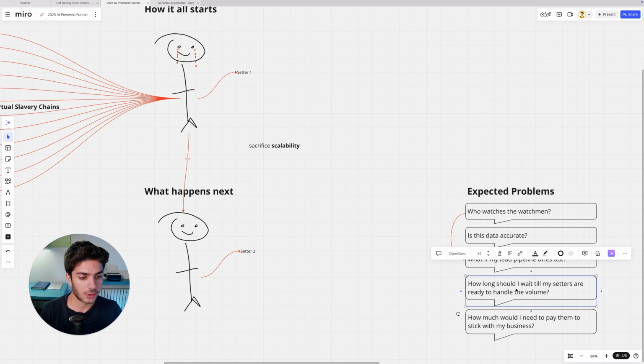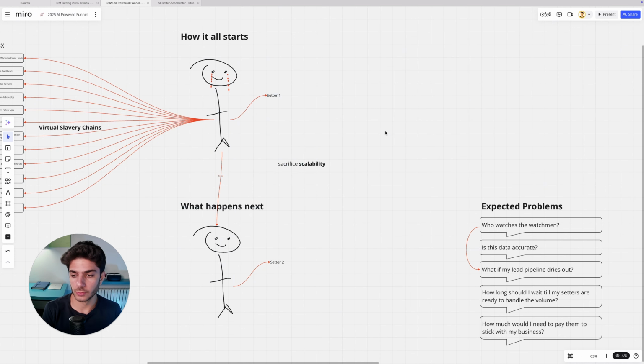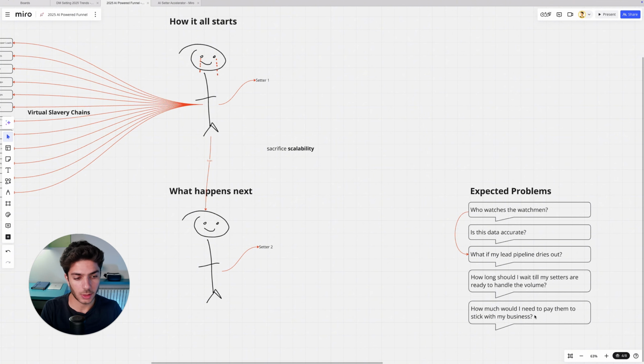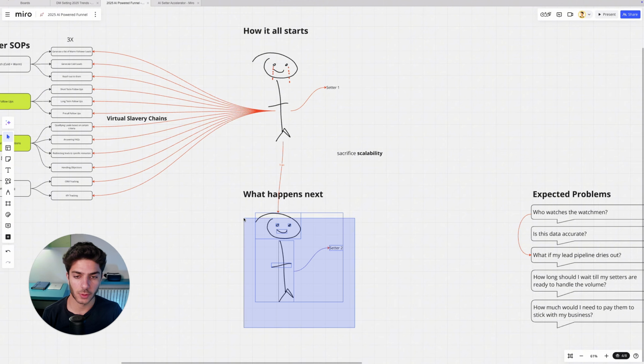And then you get this kind of worry, which is, how long should I wait till my setters are ready to handle the volume? It takes time to train the setters and to get them to generate consistent results. And again, this time and energy that's put into them can lead to this problem, which is a dried lead pipeline. And finally, how much will I need to pay them to stick with my business? So remember what happened with the first setter. Let's say they gain leverage over you and they ask for more money and you pay them more money. Well, this same thing can happen with your second setter.